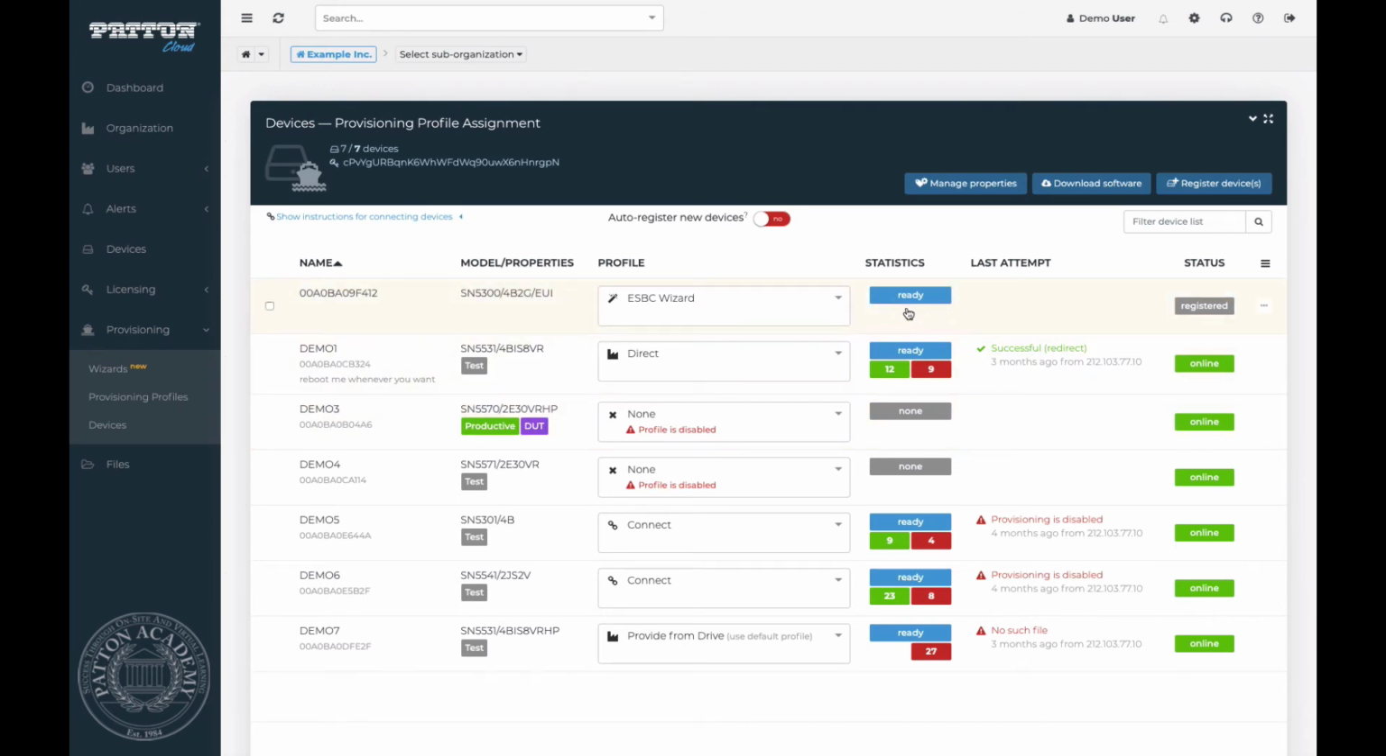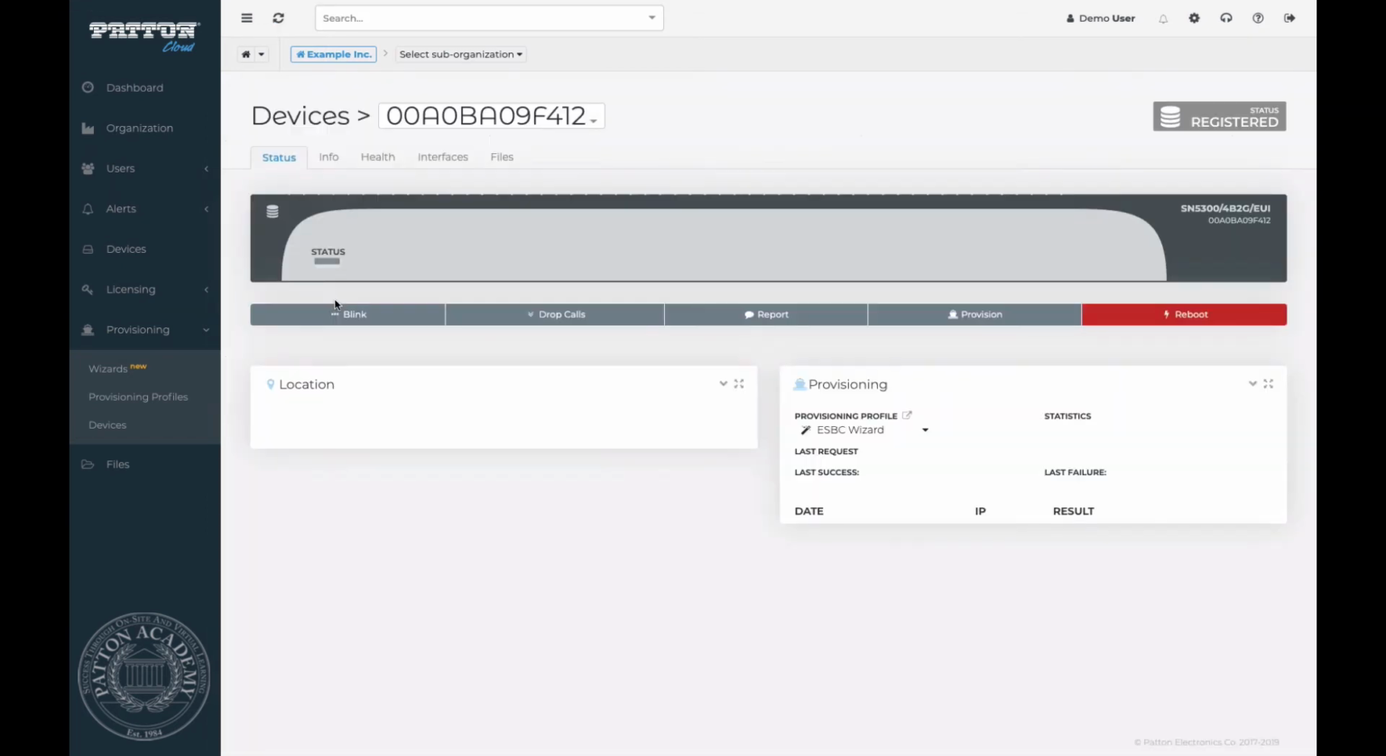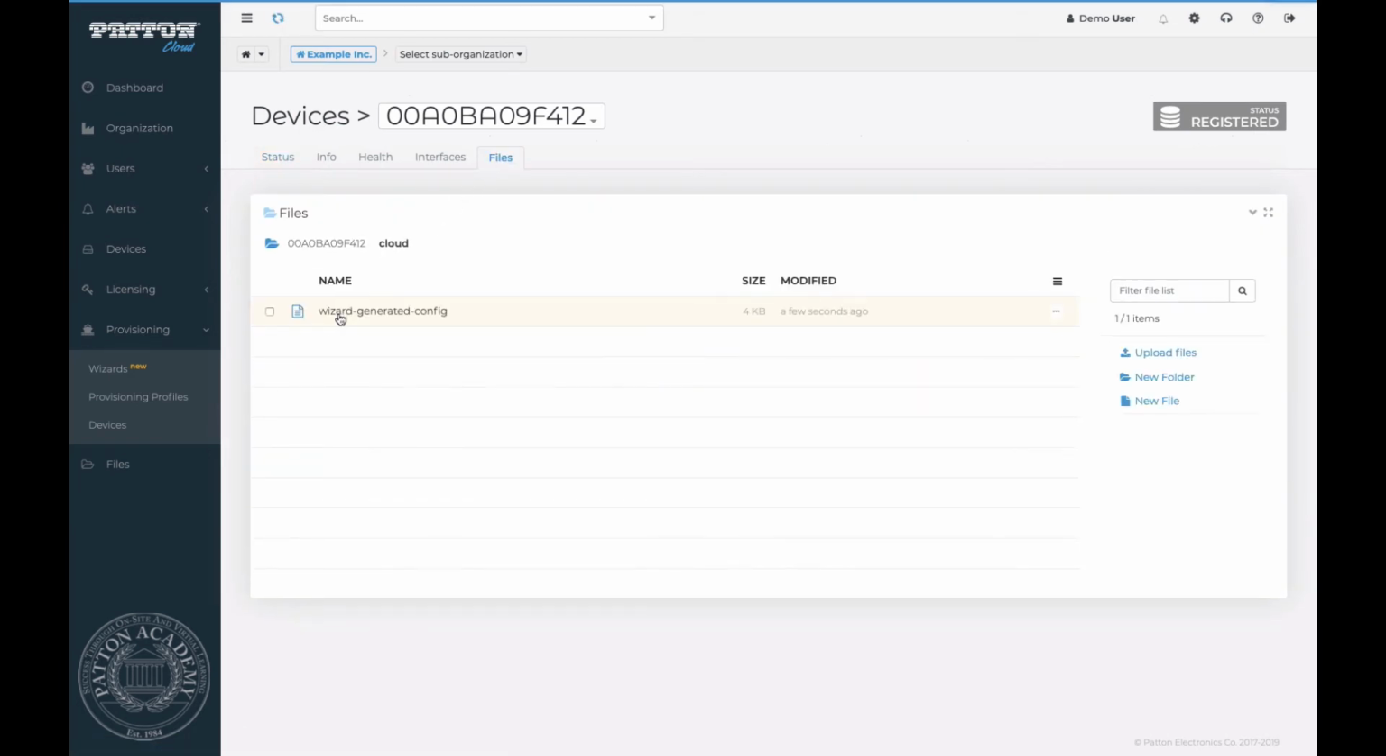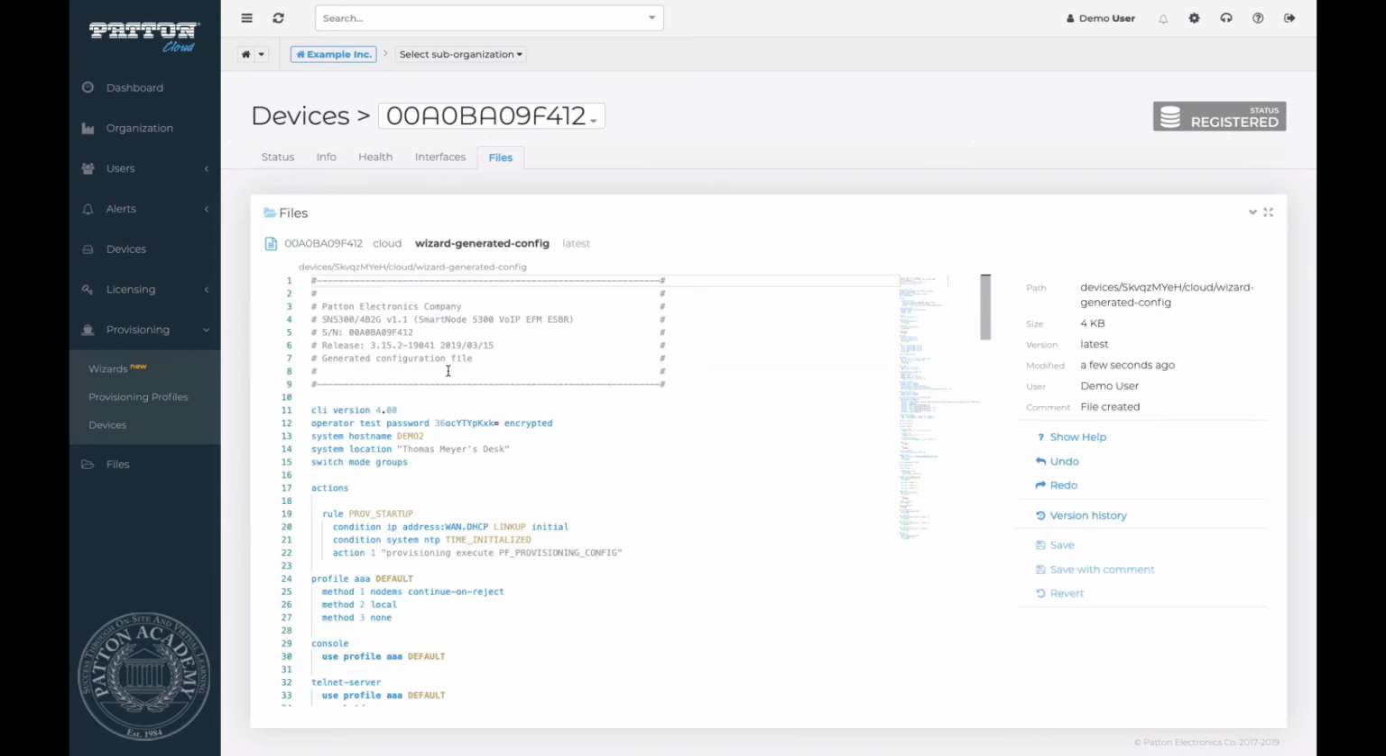You see now that the status changed from unconfigured to ready, which means that the configuration is ready to be picked up by the device. So if the device is rebooted, it will get the configuration from here. By the way, if you wonder where this configuration file is stored, if we click on the device and go to the Files tab here in the Cloud folder, we see that there is a new file called Wizard Generated Config, which contains the configuration that the wizard generated and that the device will pick up.